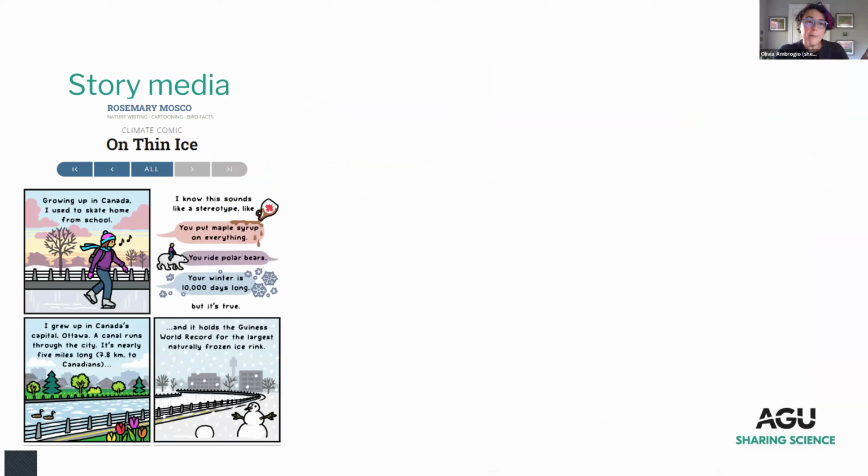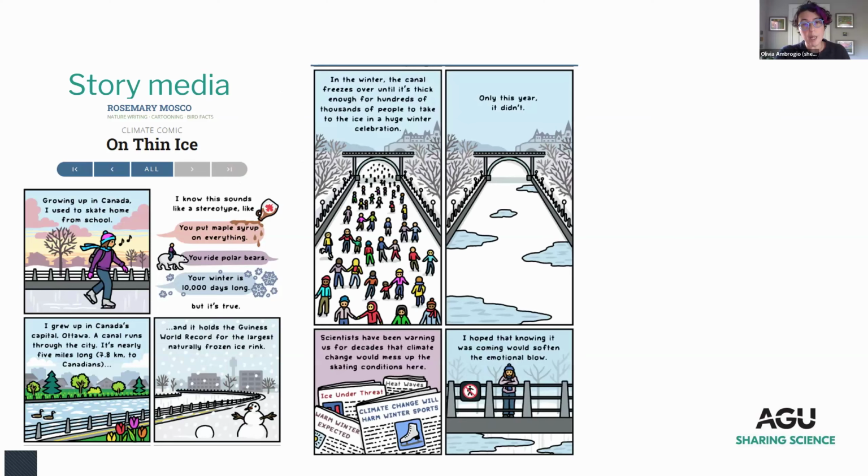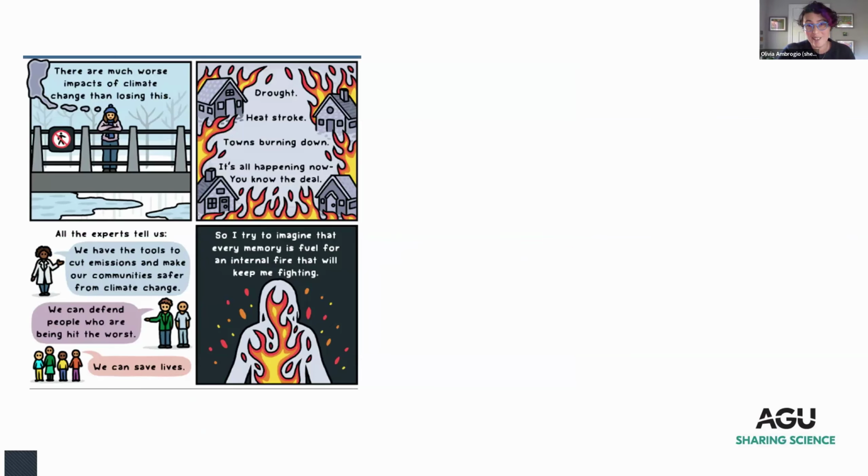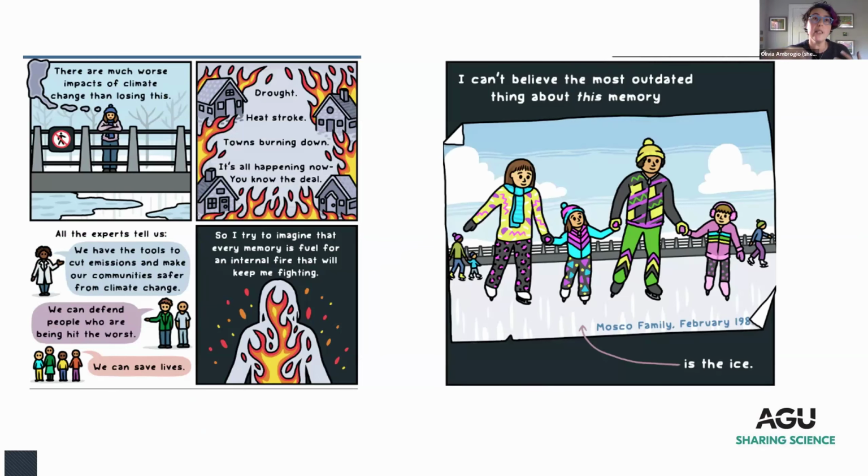But she has this one on thin ice talking about growing up in Ottawa where the canal always froze over in winter, and it was sort of this cultural phenomenon. And then it didn't freeze over. And this effect of climate change, she connects it to sort of the nostalgia and sense of an entire area, acknowledging that this is clearly not the worst effect of climate change, but how also maybe all of these things together can help build in us an incentive to work to address it. And what I really love about comics is that they let you sort of see the storyboarding process happening. And I'll talk more about that in just a minute.